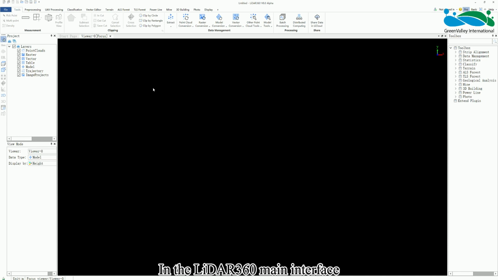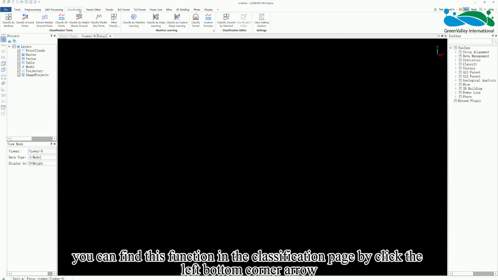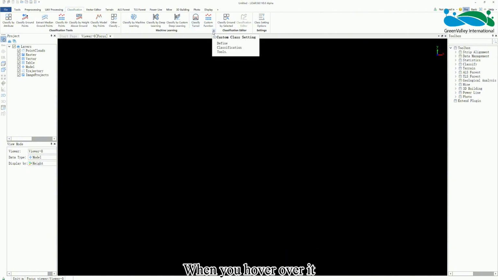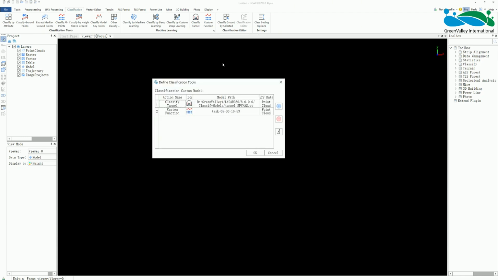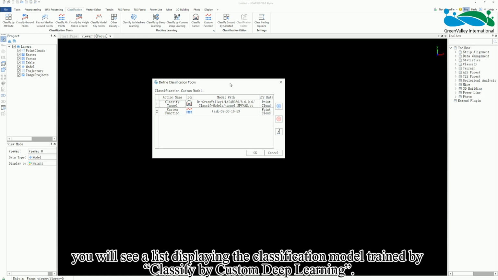In the LiDAR360 main interface, go to the menu bar at the top. You can find this function in the classification page by clicking the left bottom corner arrow. When you hover over it, Custom Class Setting will appear. Click to open it. In the pop-up window, you will see a list displaying the classification model trained by Classify by Custom Deep Learning.